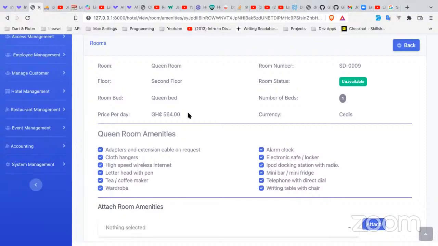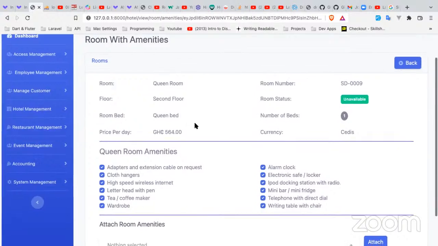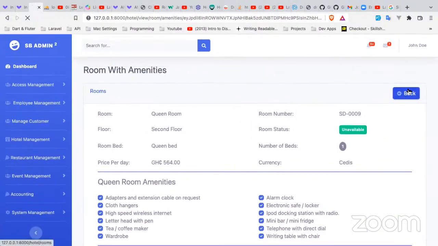Okay. So we will show you where you set those prices. So here we have a number of beds: 1, status unavailable. We have currency, whether you're operating both cedis and dollar, you have it here. And if you want us to convert dollar for you, we will also connect to another API to do those calculations for you. So you enter them and then it gives you the cedi equivalent. So this is the information about a certain room.